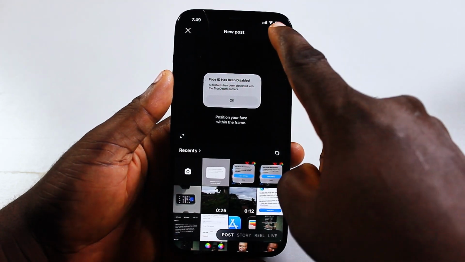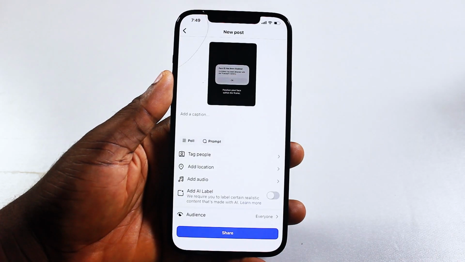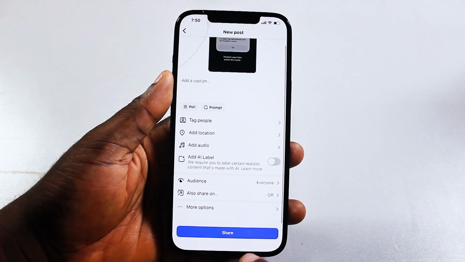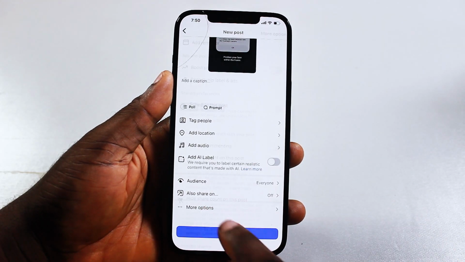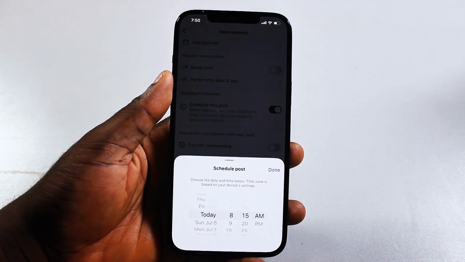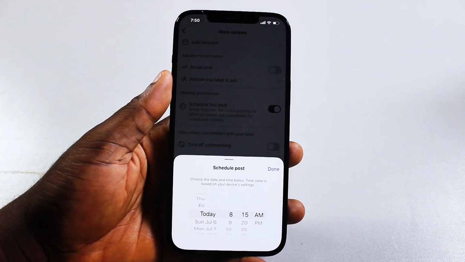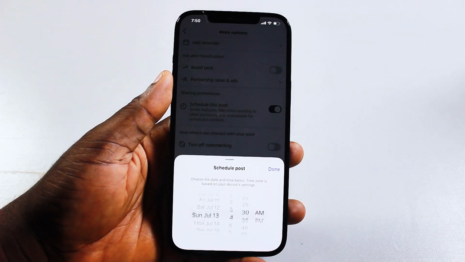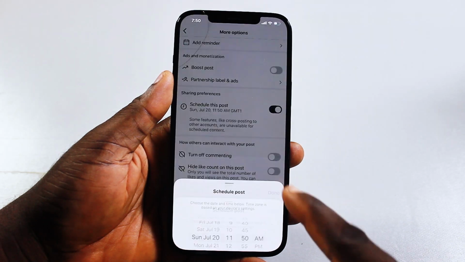Click on next. Click on next again. Then scroll down. Click on more options. Now you should see schedule this post. Turn this on. Now go ahead and set your date. After that, click on done.